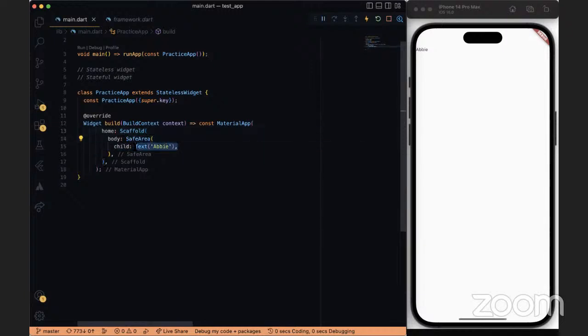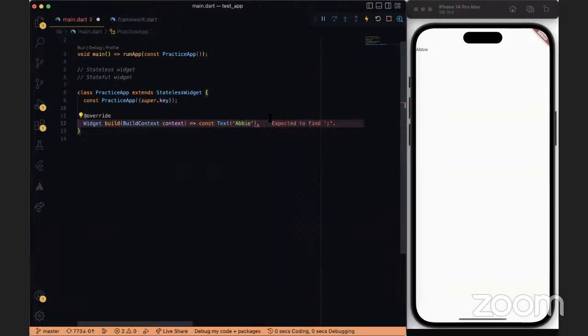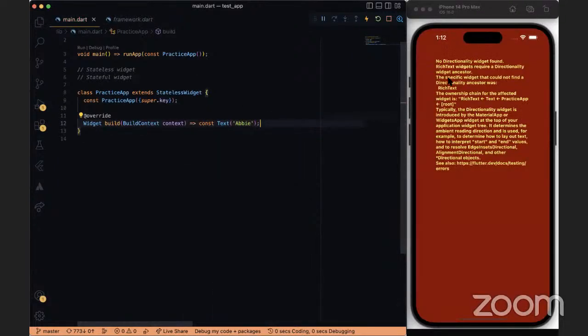If we were to start out building our app and just throw in a text widget inside here, we're going to get this error that says no directionality widget found. The main part of the error should be here. Typically, the directionality widget is introduced by the material app or widget app at the top of your application widget tree. So it's expected that at the top of your widget tree, you should have a material app.